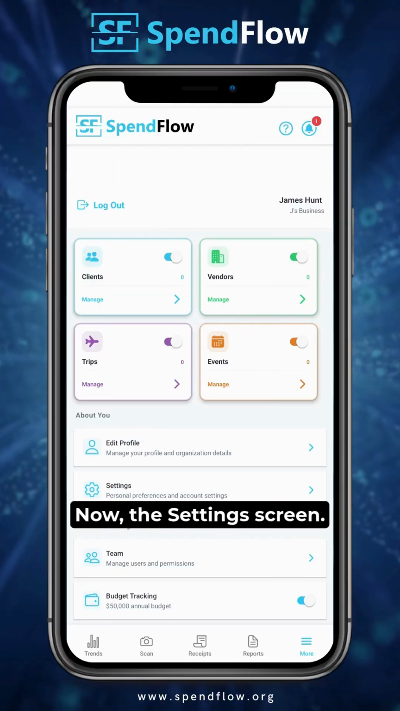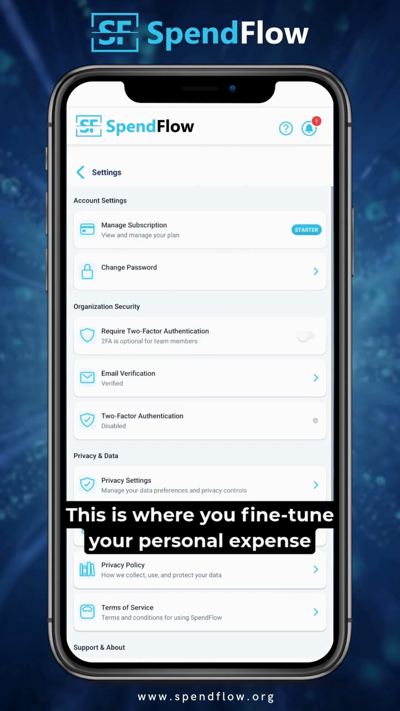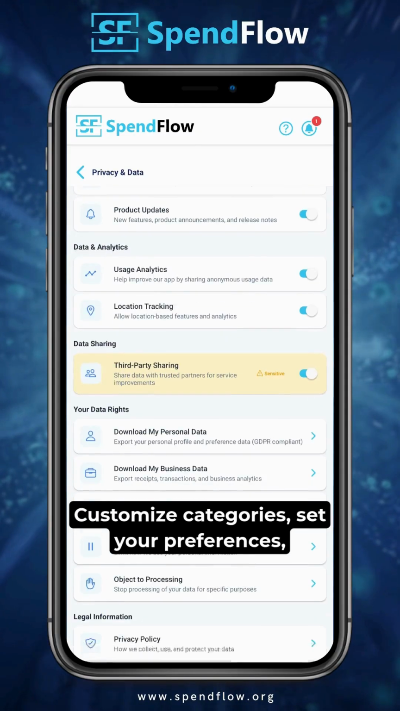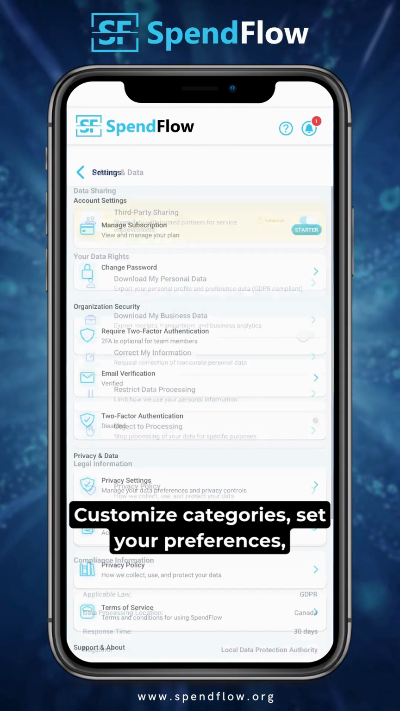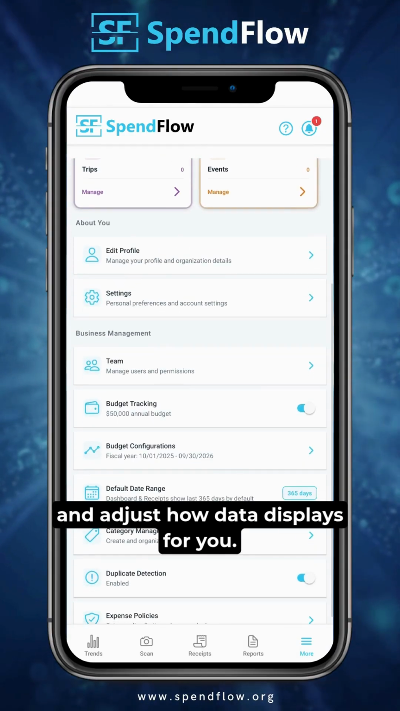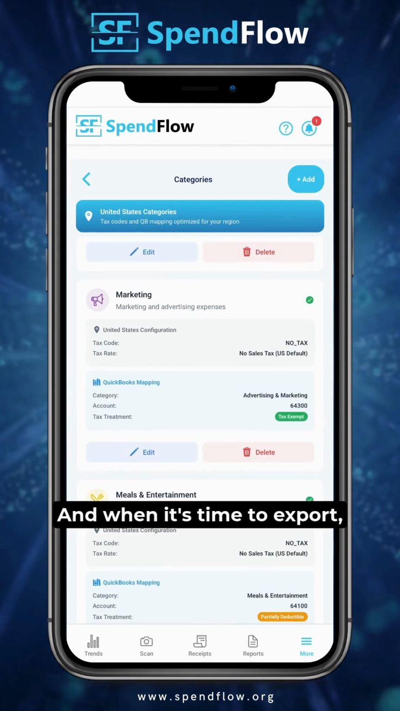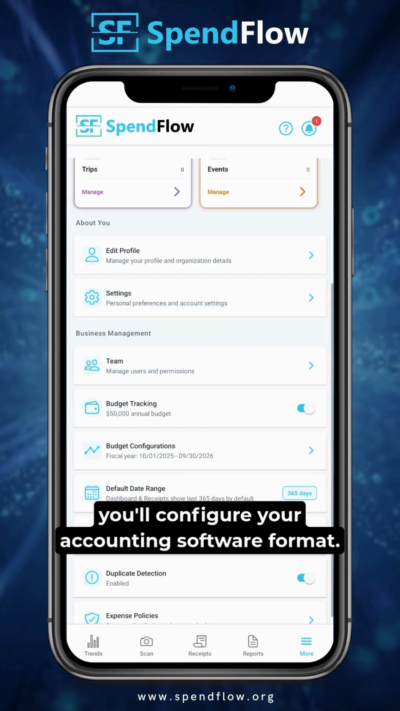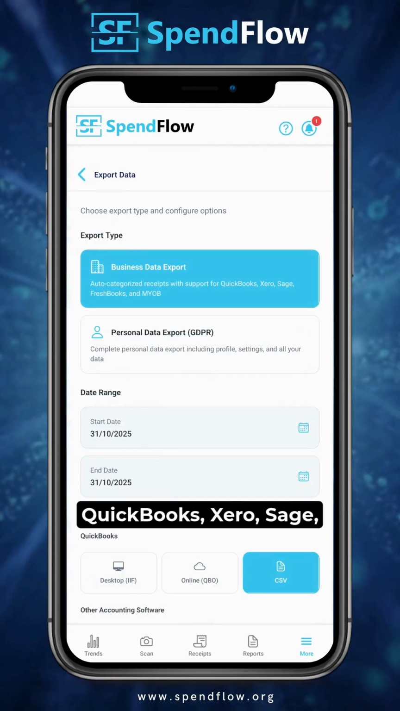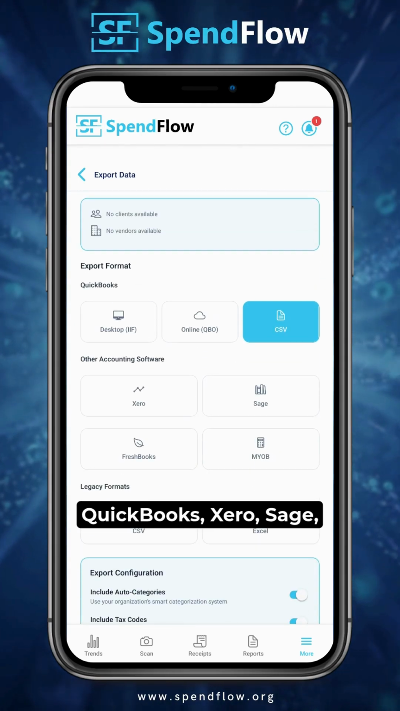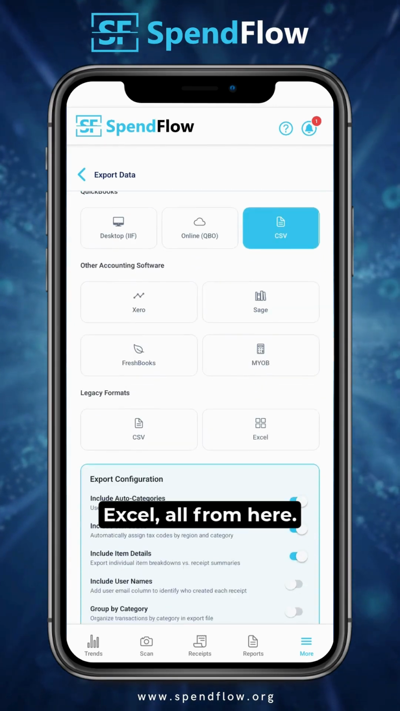Now, the settings screen. This is where you fine-tune your personal experience. Customize categories, set your preferences, and adjust how data displays for you. And when it's time to export, you'll configure your accounting software format. QuickBooks, Xero, Sage, Excel, all from here.